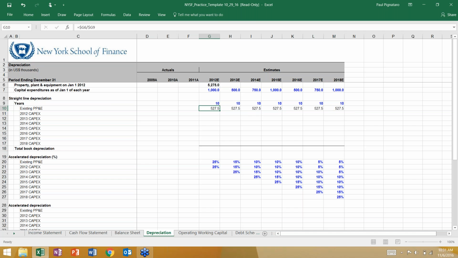And that's right. Look what happens. When I click now, this would have originally referenced the cells above it. It didn't. It locked into place. Anchoring references is a handy tool. So what I'm trying to illustrate here is that net PP&E is going to give me total depreciation of 527.5 each year.